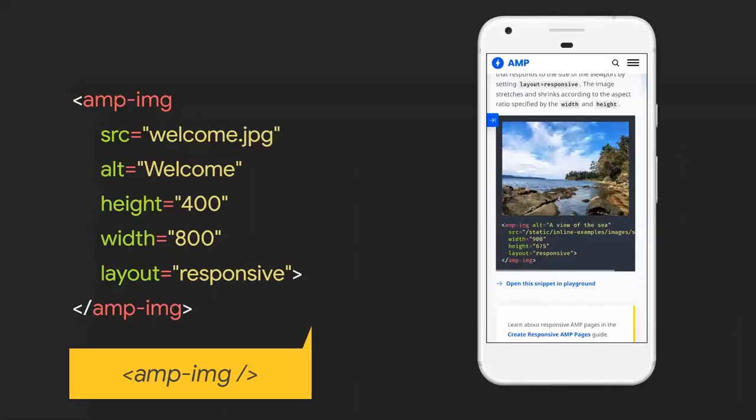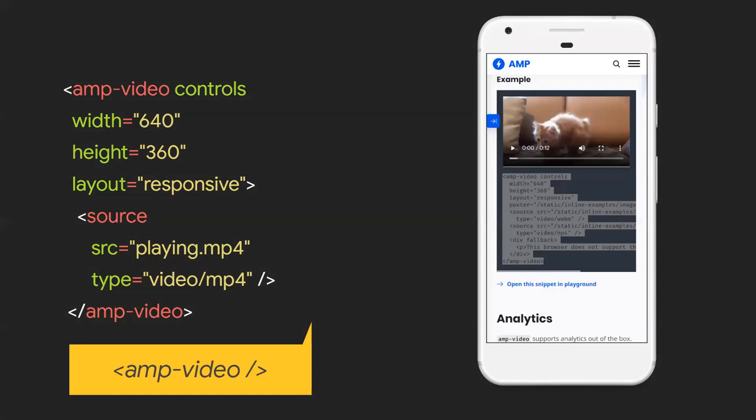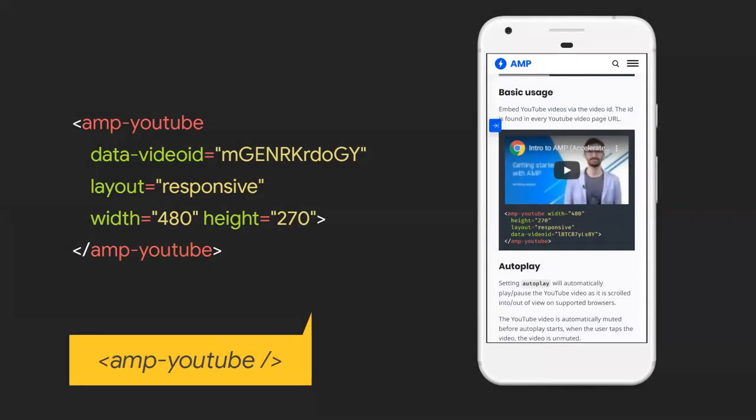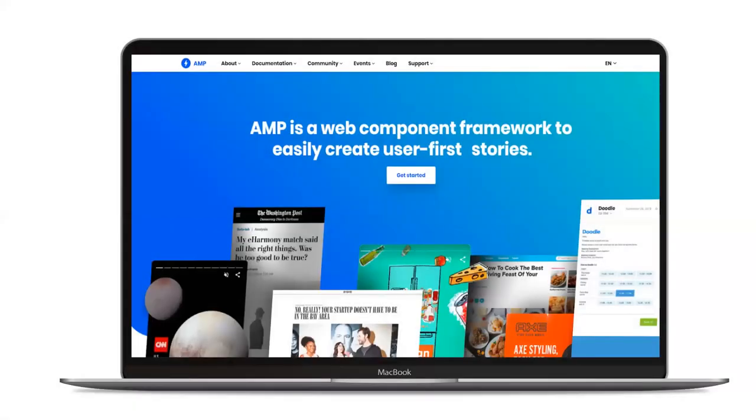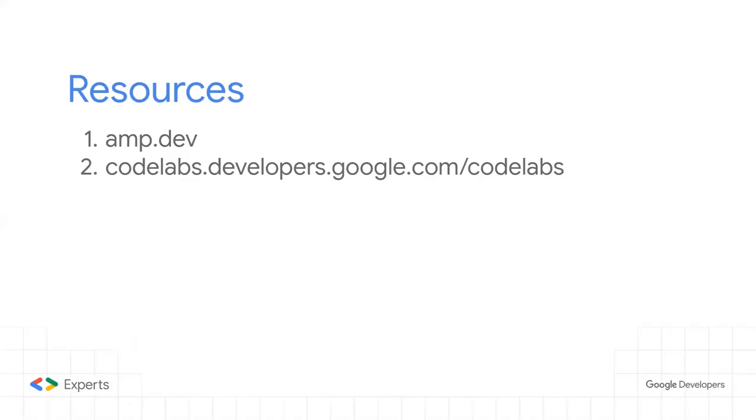Looking at AMP HTML tags, in normal HTML we have an image tag. If I'm working on AMP, I need to use the AMP image tag, where I can pass attributes like src, alt, height and width, and a responsive layout. Similarly, you can add video with AMP video. This is an example for AMP YouTube. If you want to learn more about AMP, we have the website amp.dev, which has resources on what AMP is and everything else.